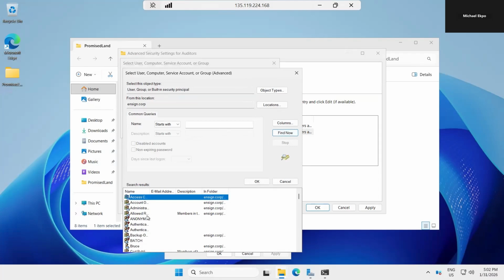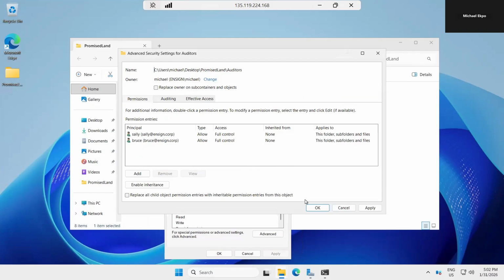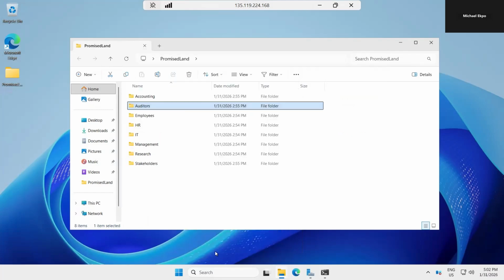So under the search results, I'm going to look for the administrator's name to enable me have access to this. So I'm going to look for my name here. So right here, Michael. So just click on Michael and then click OK. And then click OK here. And then click OK to apply that. And then click OK here.